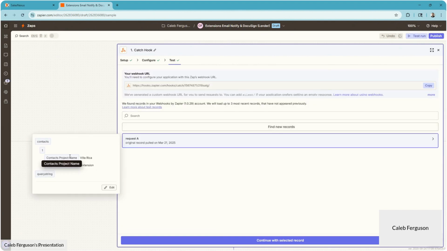So it'd give you a record, and then it would display all the fields that you had sent in the webhook, just like that. And you're able to use those as individual fields in Zapier.